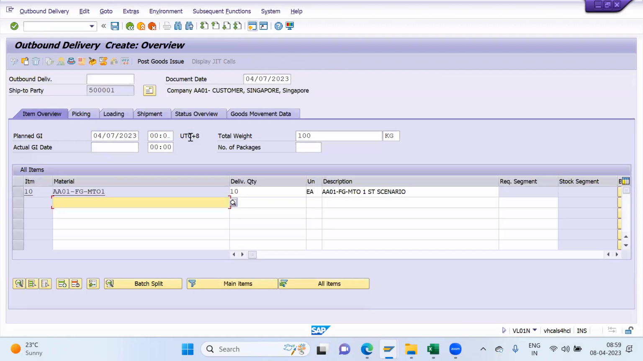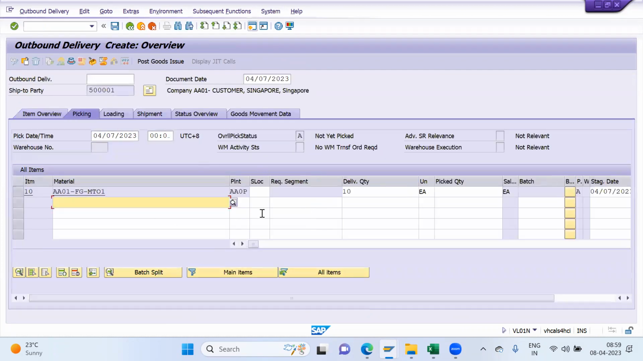AA0S1. Picking. Storage location. How much quantity? 10 quantity. PGI.